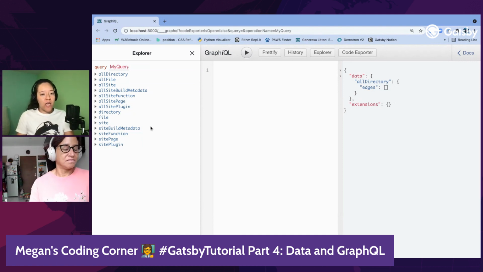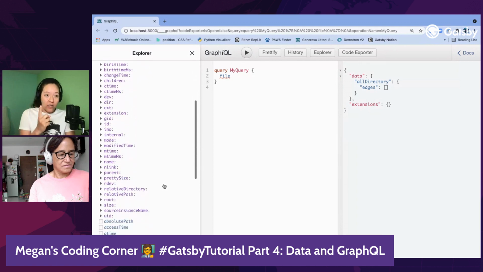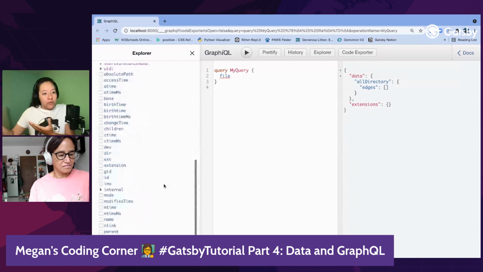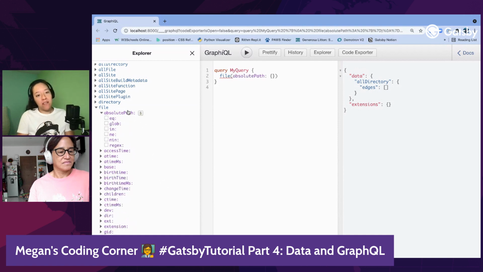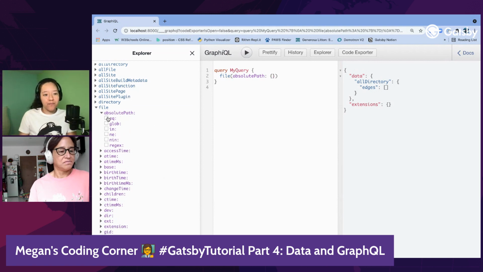Yeah. So the way that these fields are set up is you can either query for one specific node, the chunks of data in the data layer, or you can query for multiples of a type of node. So file will give you back information about a single file, and then all file will give you back information about multiple files all at once. Cool.